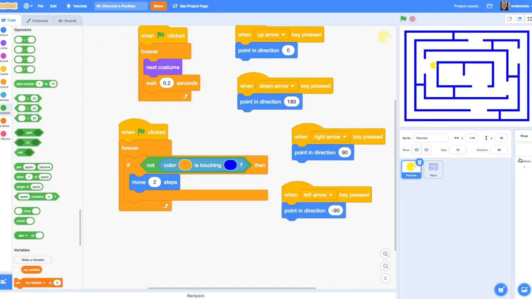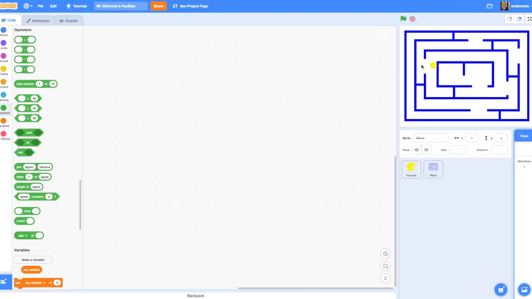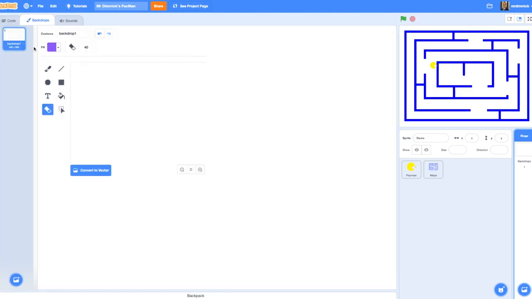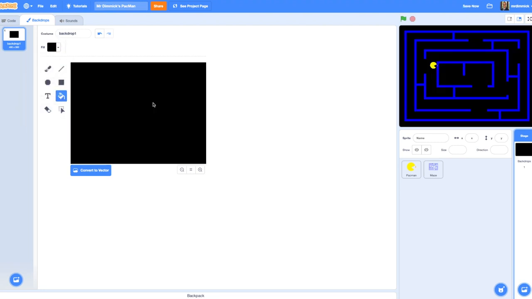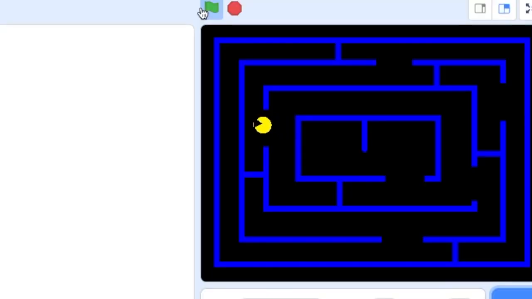What I'm going to do now is go to my stage backdrops, and instead of it being white, I'm actually going to choose black. I'm going to make it a black background, make it look a bit more like the original PacMan. So I use my fill tool and I just click, and now I've got a black background. So already that looks a bit more like PacMan, but obviously this little orange dot is still quite obvious.